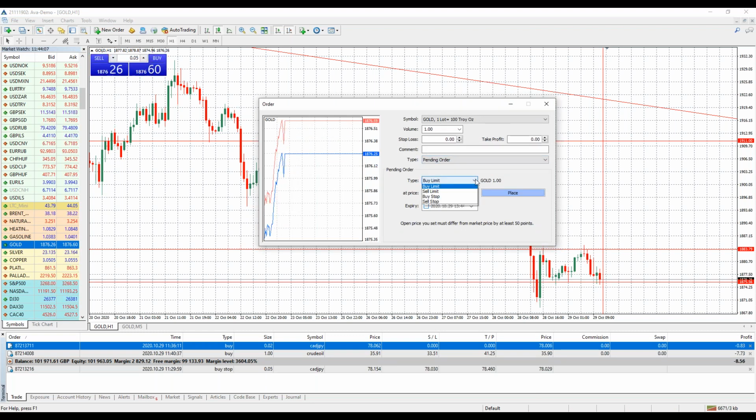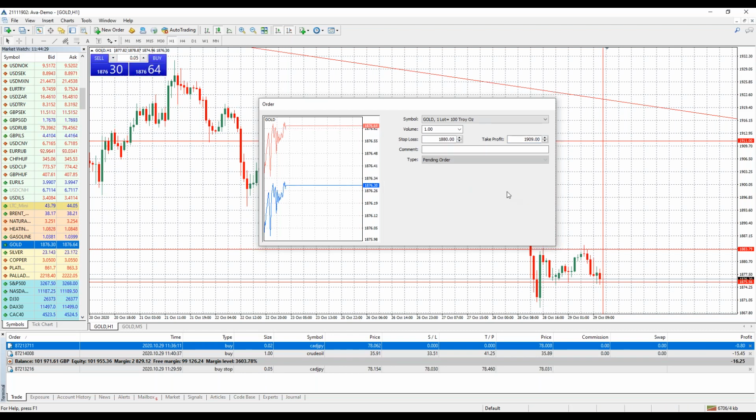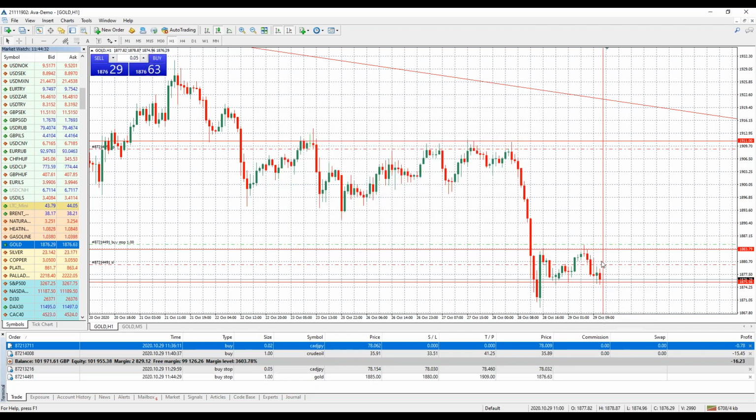Okay, so if gold hits 1885, and I program a buy stop at 1885, and I put my stop loss just back below at 1880. So limited risk, 1880, right? And my take profit at 1909. Look at this setup. You're waiting for an uptrend to break the resistance level before you get in.